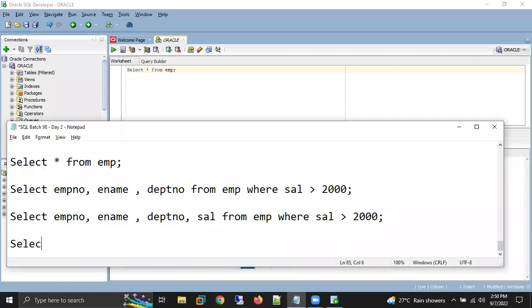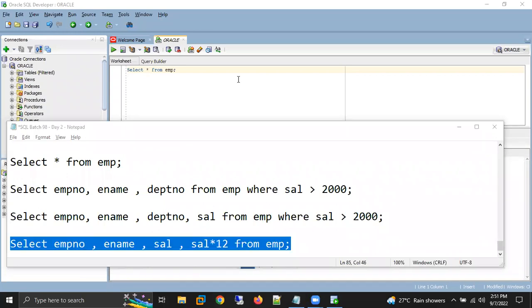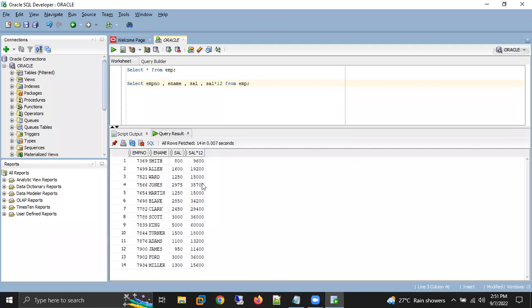Select the employee number, comma. I don't want to see all columns. I'm just giving sal multiply by 12, meaning 12 months' salary. This is the per month salary, so I'm getting the 12 month salary from EMP. Is this column available in our table? No. I am doing the arithmetic calculation here in my select statement. And here I'm getting their 12 months salary.